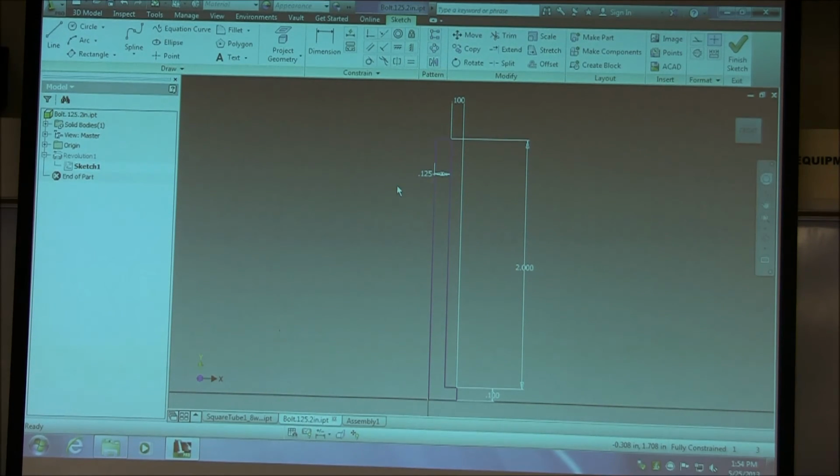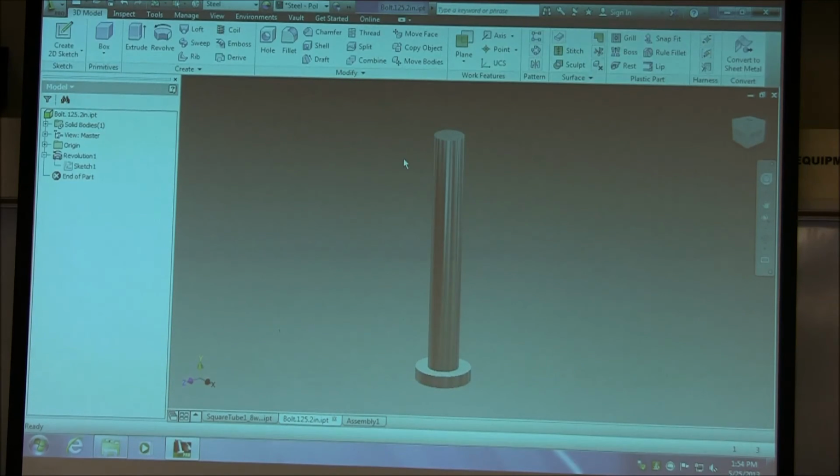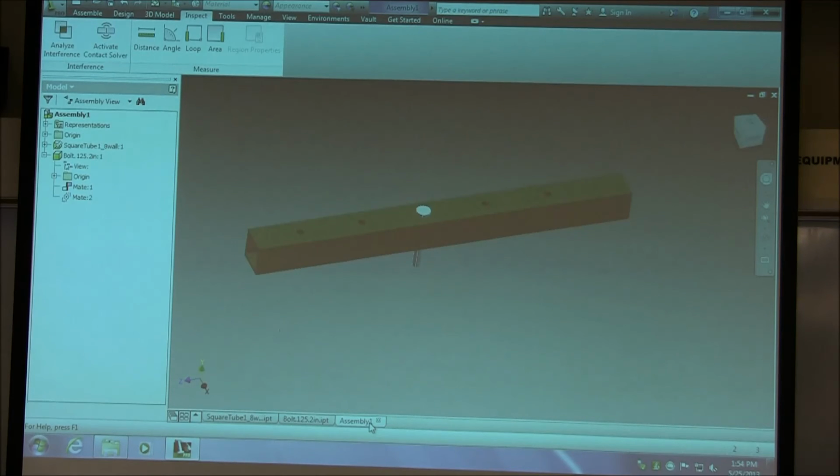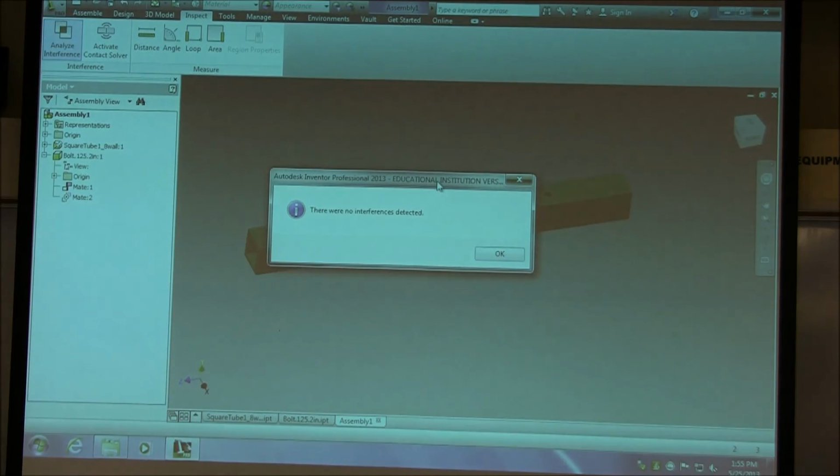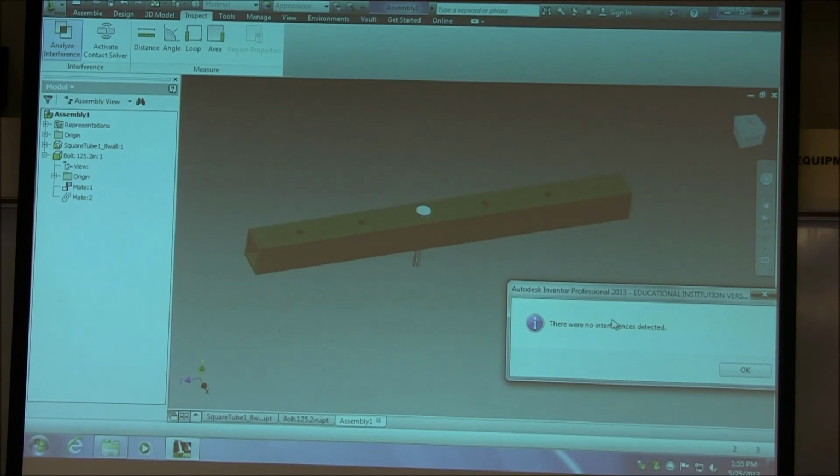So now it's going to be exactly a 1/4 inch bolt. Sketch, simple update, save. I should, hopefully, come back here, analyze for interference, and have it work. See, there you go. No interference is detected. So now I know that I have a working part, and this will actually go together without causing problems.